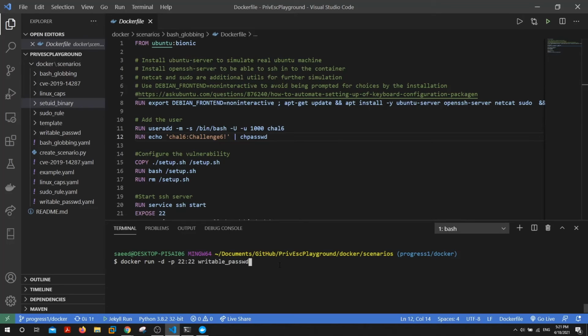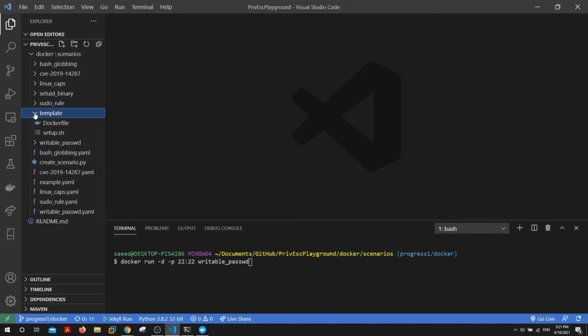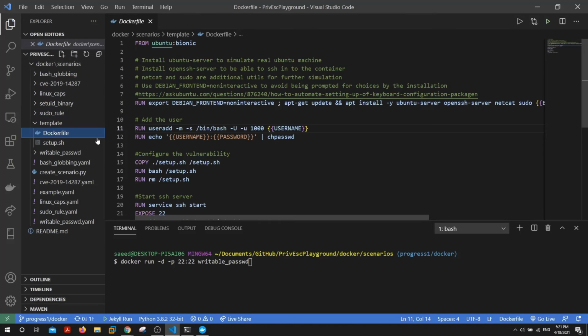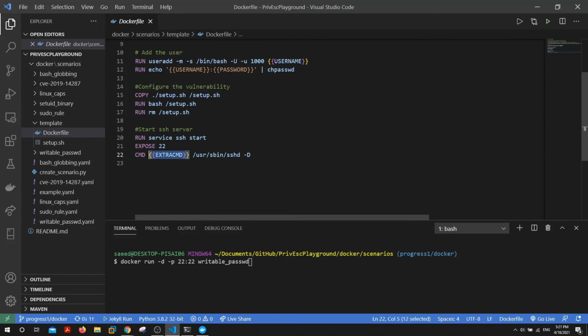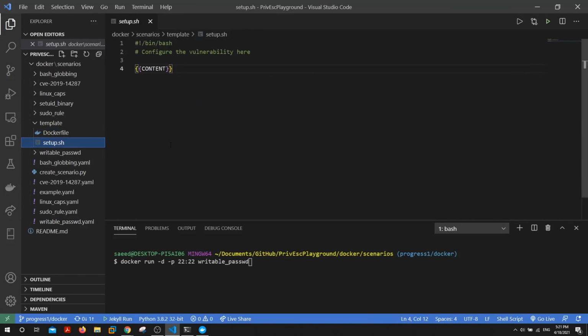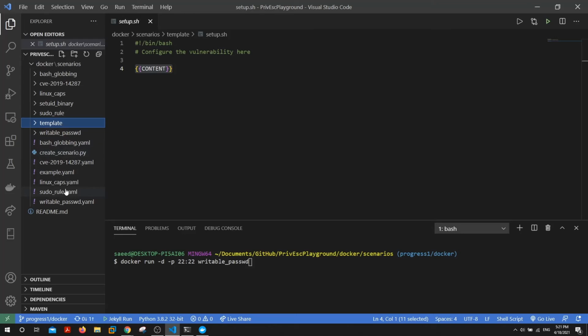So the idea about the automation, or creating the scenarios automatically to make this thing extendable, is to have a template. The template will basically have some placeholders, like username, password, also here username, here extra packages, extra command, and also the setup.sh content. So that's the template.